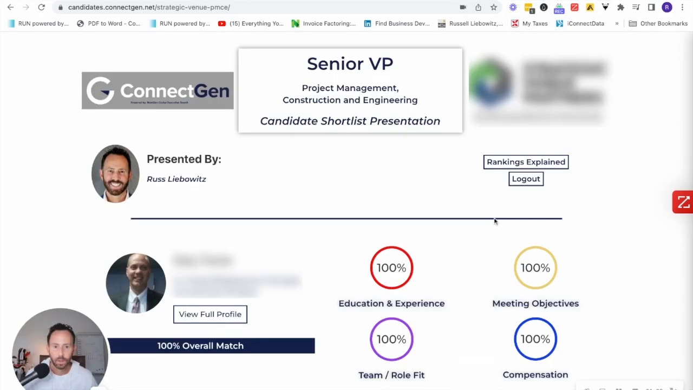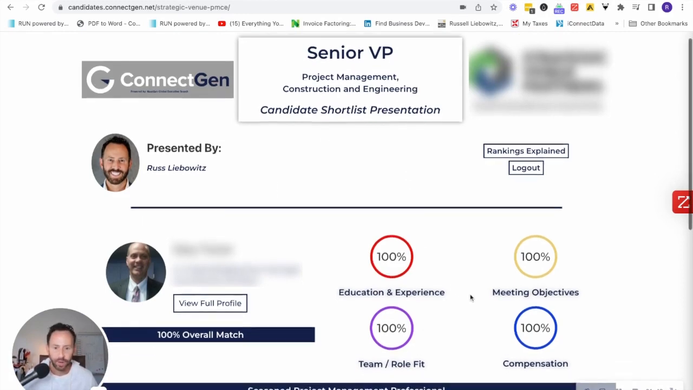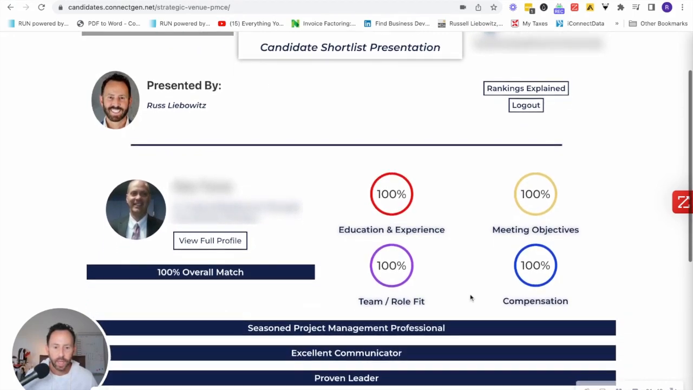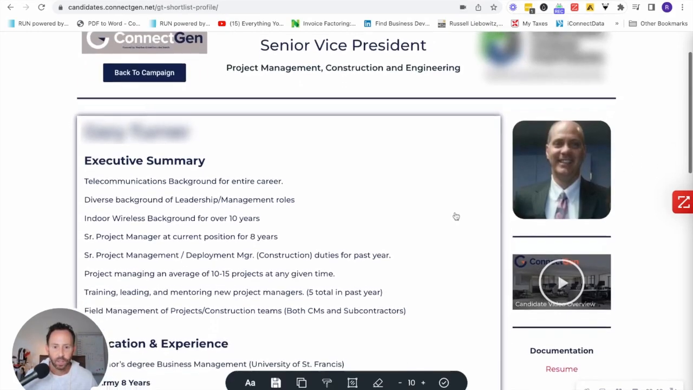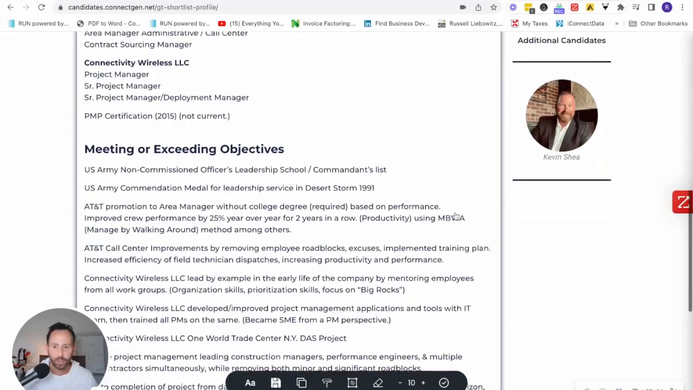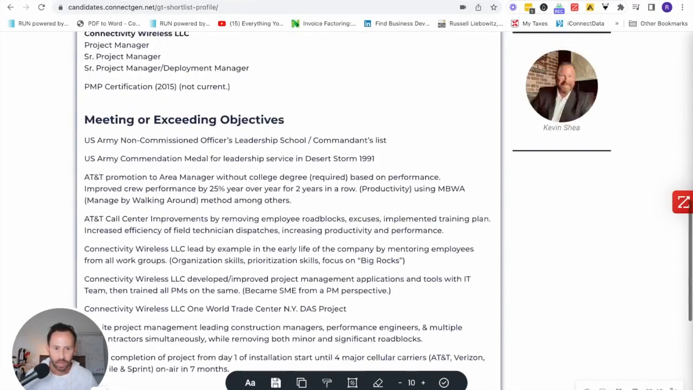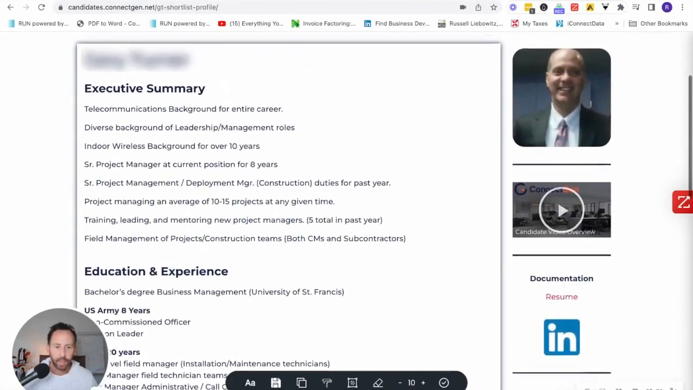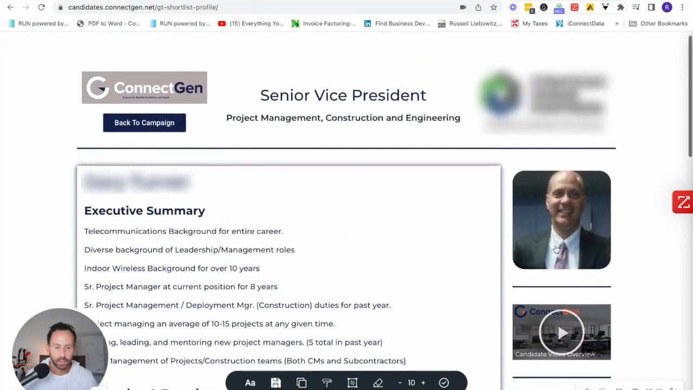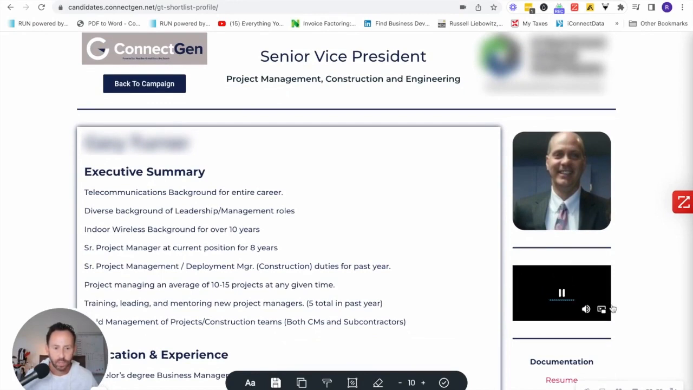It's a candidate present. So here's the first candidate that we present. Go ahead and put my logo up here, our client's logo over here, title of the role. And then we do a scoring system on a couple different variables right here. And then you can click further into the candidate's profile to view all the details. So here's the details of the candidate's profile. We do meeting and exceeding company objectives, team and role fit analysis, location, travel, desired comp. But the best part about it that we love is the video, right? So we do the video right here for our client to watch.